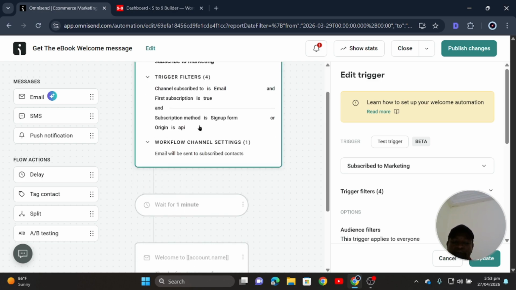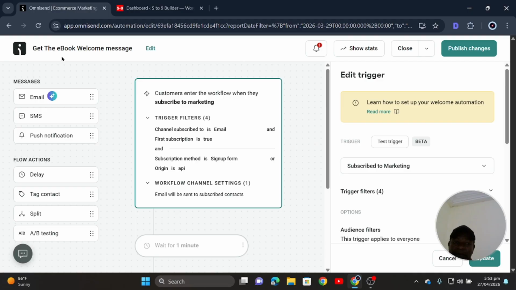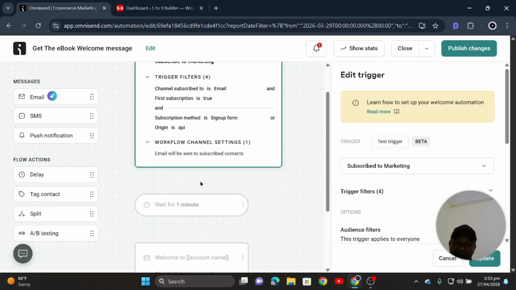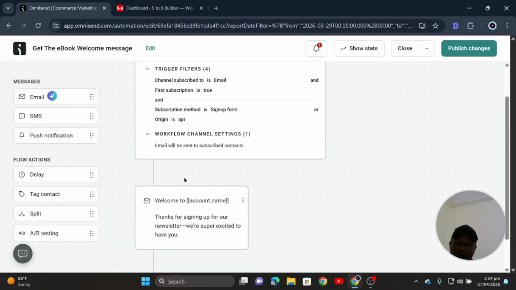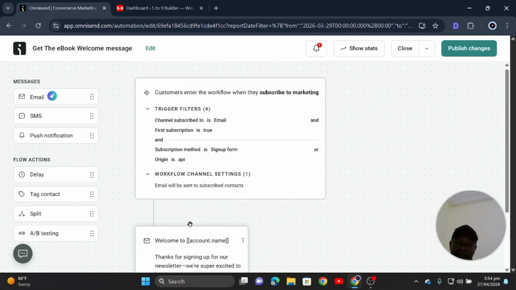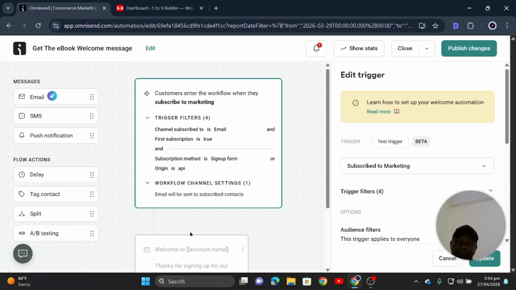Okay, so what happens is as soon as the person enters the name and the email, this is going to start working, and it's supposed to wait for 1 minute before it starts sending the mail. But this is not how we want it to be, we want it instant. So as soon as the person enters the mail, it's supposed to go directly. Okay, so let's take that one off. Now the welcome information is going to appear.